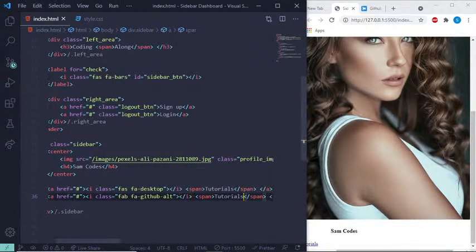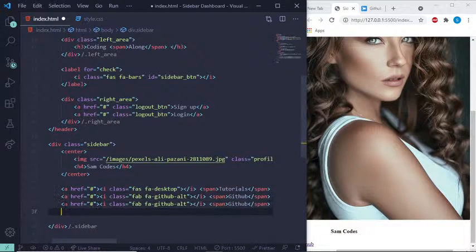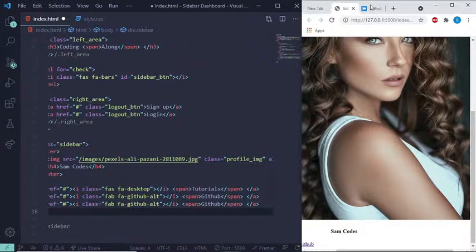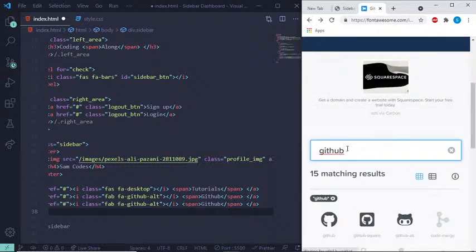Paste that, and here we put GitHub. After the GitHub, we'll put a YouTube icon. Yep, gonna remove this, copy this, paste it, Font Awesome, YouTube.